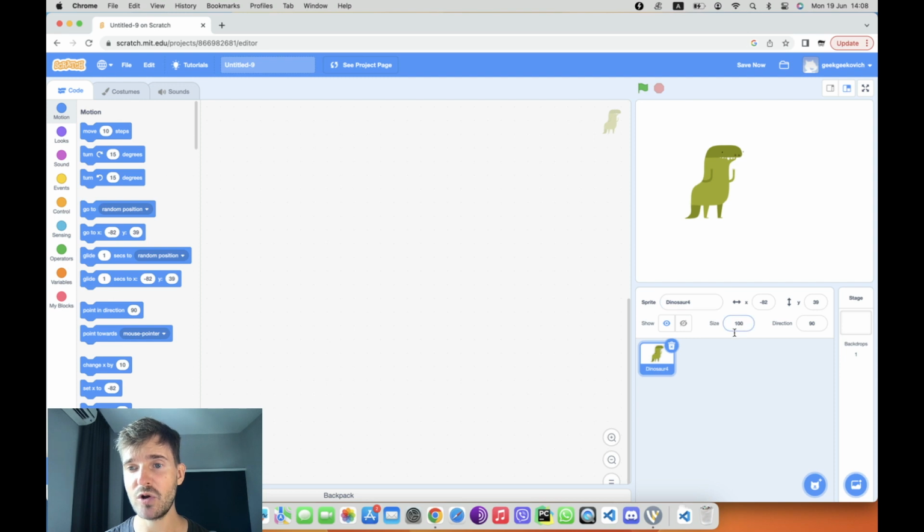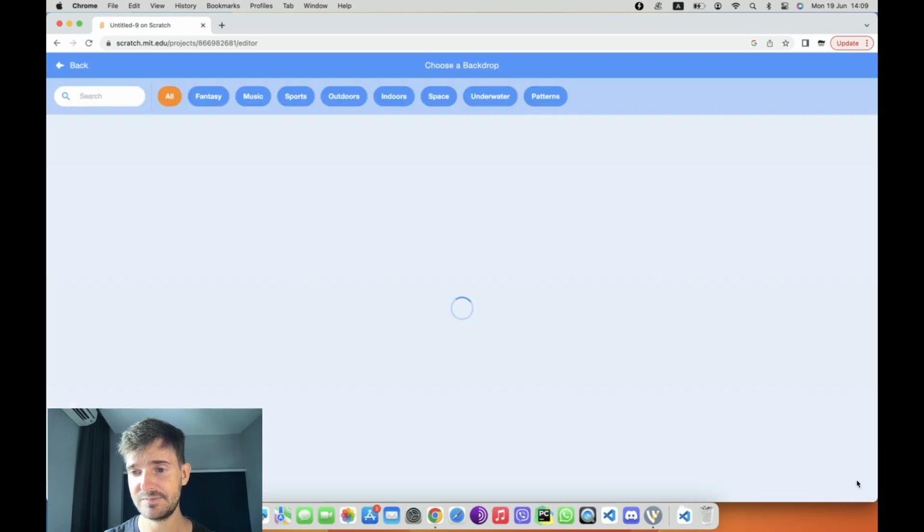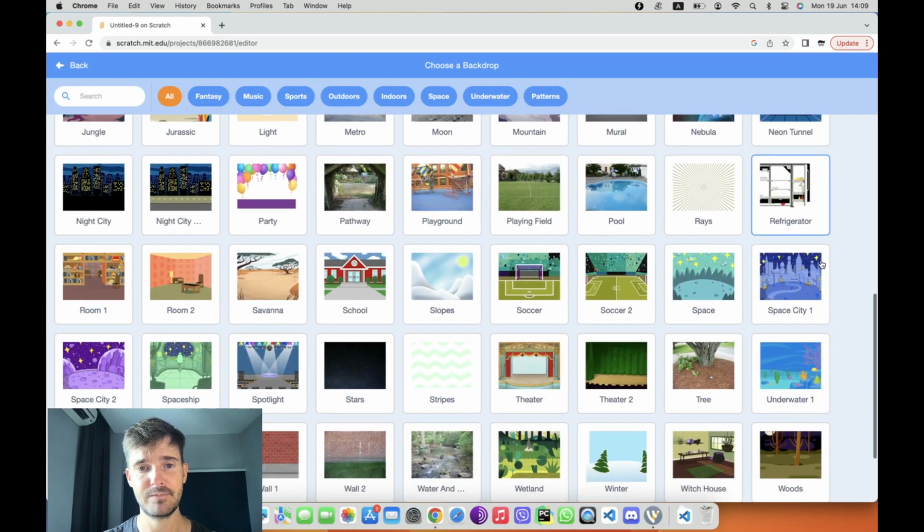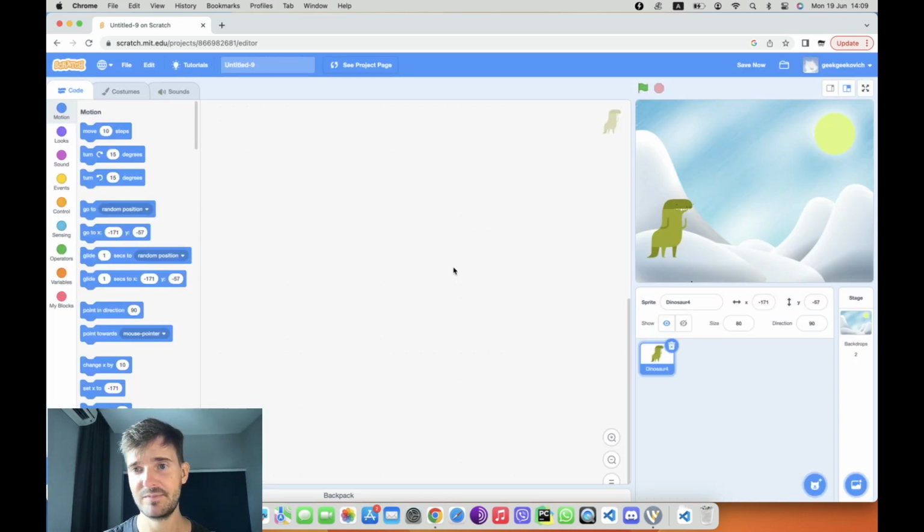Okay, and I want to make this dinosaur smaller. Next, I want to choose a background. So I click on this button and choose a background. I'm going to choose slopes, this one. Okay, here we go. Next, I want to make my dinosaur character jump.